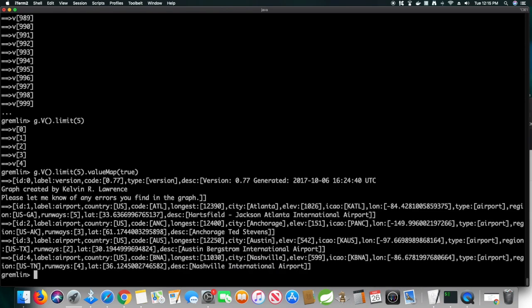So when you see this value map, here it is the key and value. It shows different label versions and airport. These are different vertices. Okay, so the airport is a different vertices here. Okay, let's see only airport.